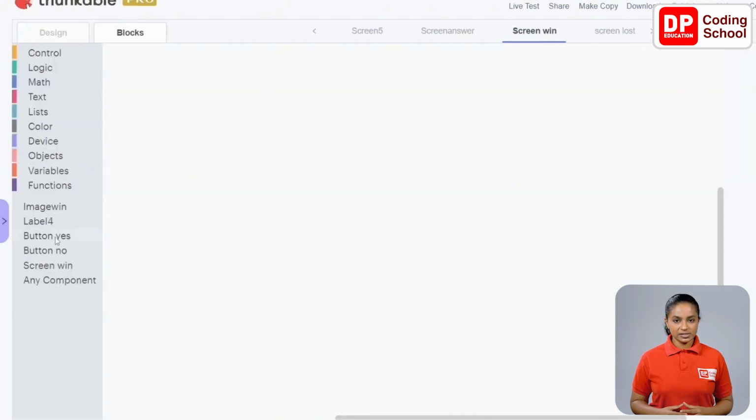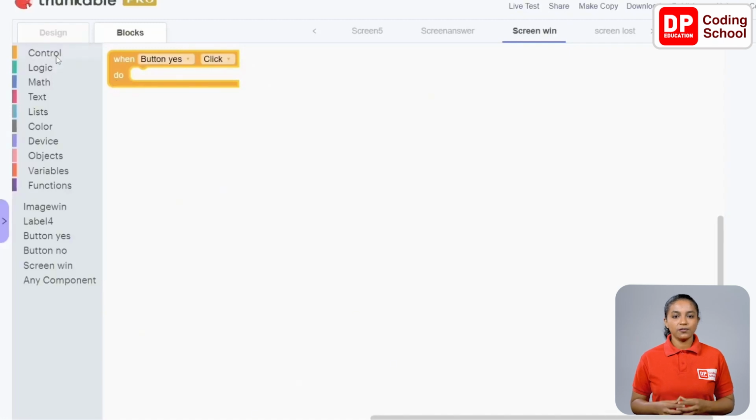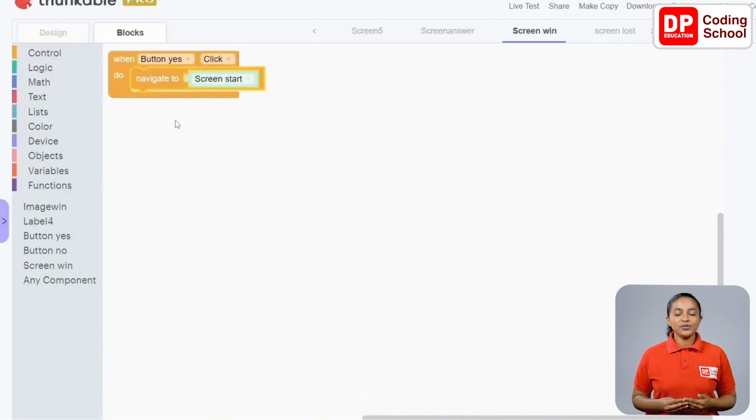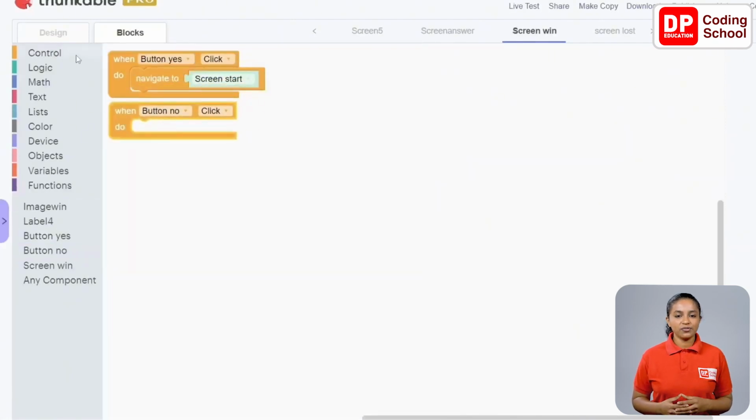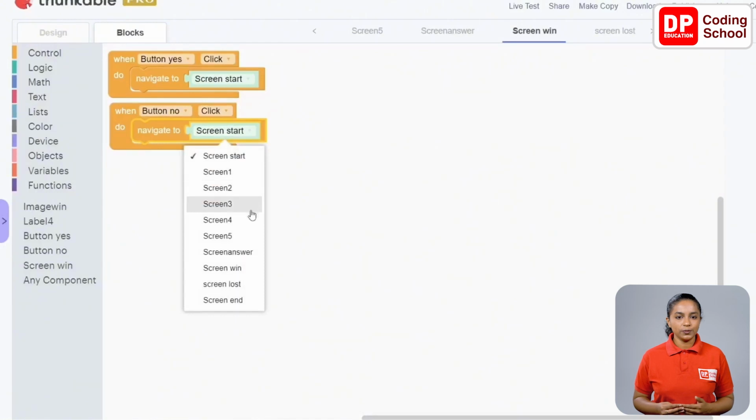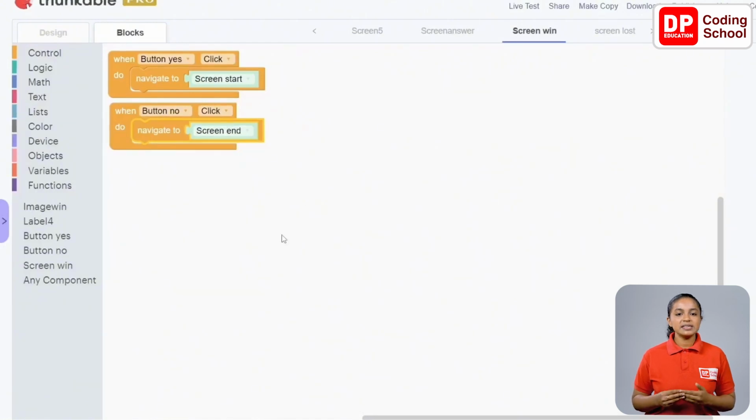I will go to the blocks tab from here. Let's drag the when button yes click code block from button yes like this. Now drag a navigate to screen start code block from control into this code block. Click button no again and drag the when button no click code block like this. Now let's drag a navigate to code block from control into this when button no click code block and give the screen as screen end.